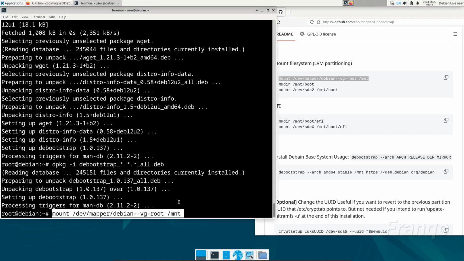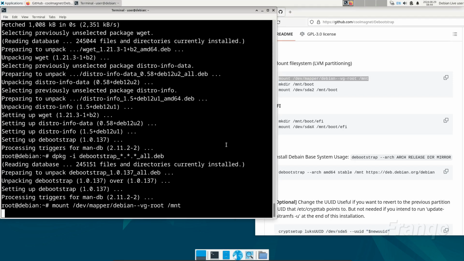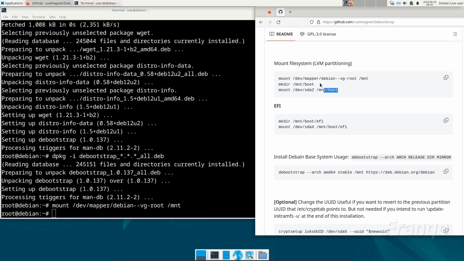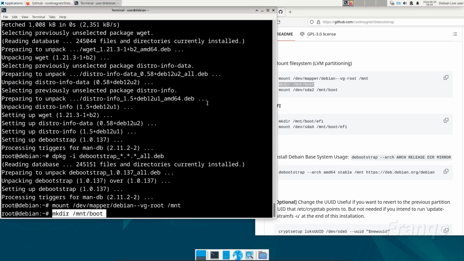Okay, notice we mounted to a /mnt. And then we want to create the /boot directory inside the root LVM.